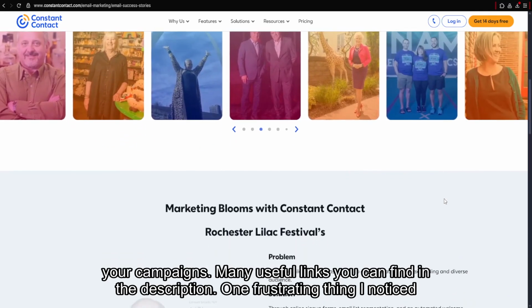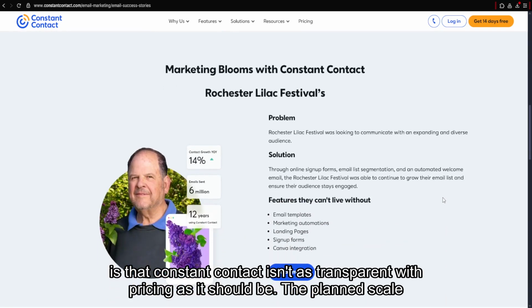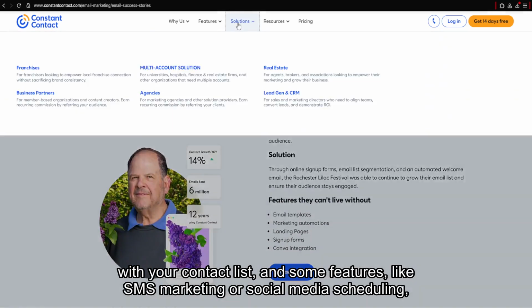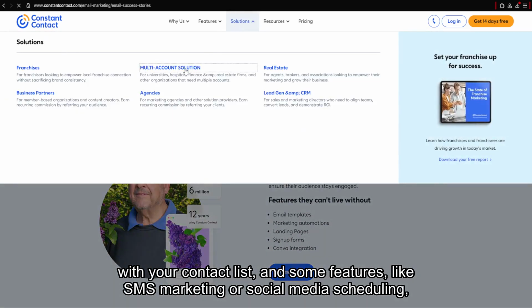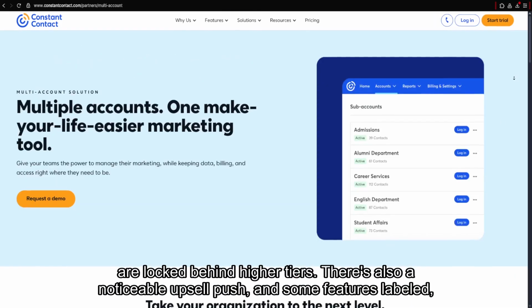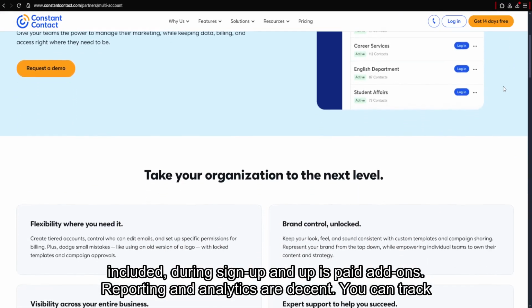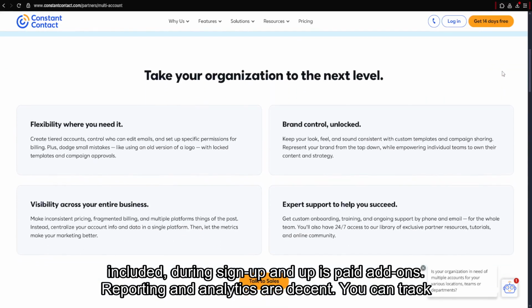One frustrating thing I noticed is that Constant Contact isn't as transparent with pricing as it should be. The plans scale with your contact list, and some features, like SMS marketing or social media scheduling, are locked behind higher tiers. There's also a noticeable upsell push, and some features labeled included during sign-up end up as paid add-ons.